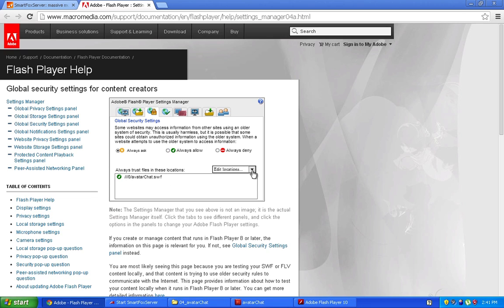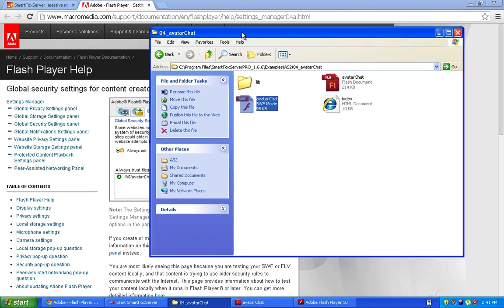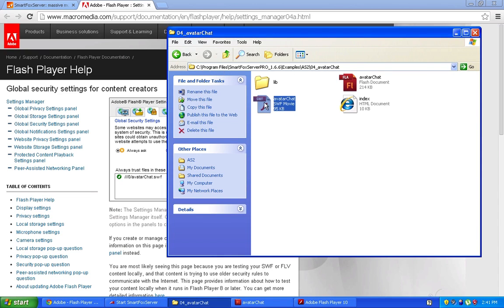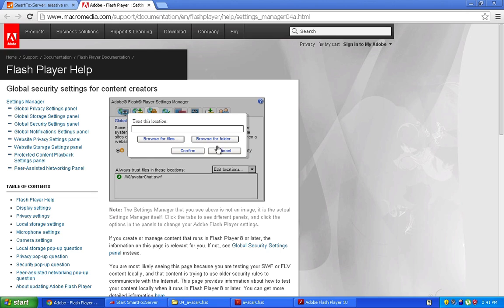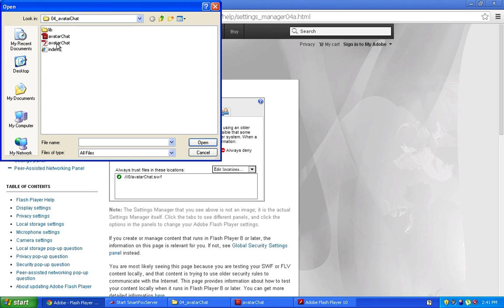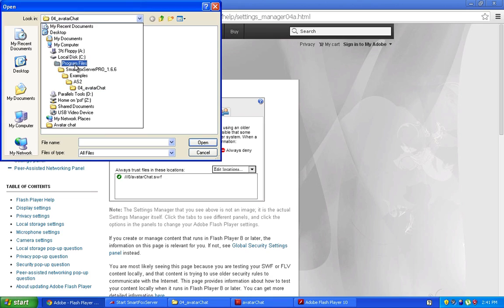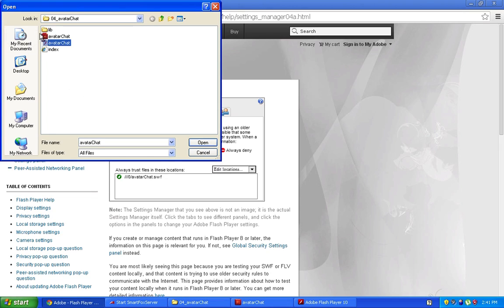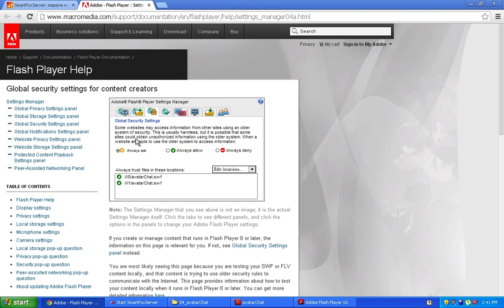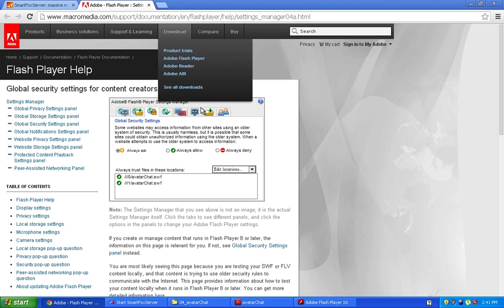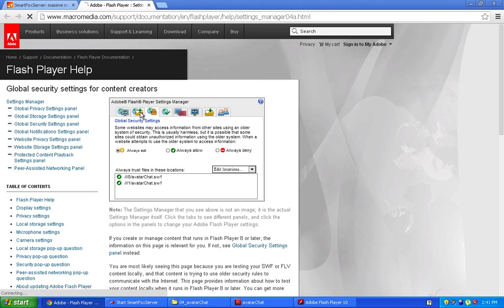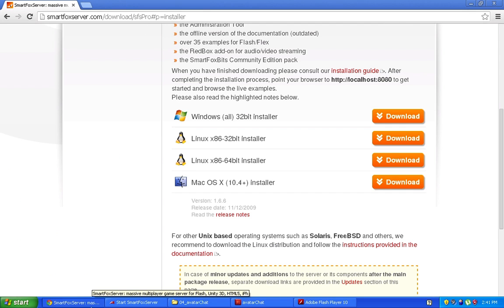Okay, I had to do that. Target the file of the game. This is the path, or add location, browse the folder, and find your SmartFox installation, the examples, ActionScript 2, and then your game, and press the SWF file there. It's not that one, it's this one. Okay, close that. I don't know if you have to save anything. I don't think you do. Close it.